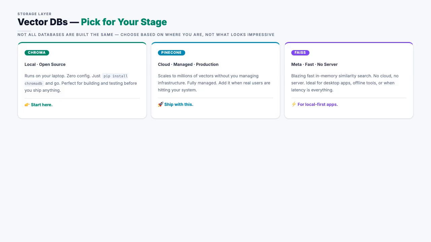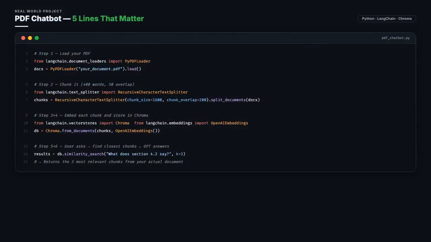FAISS is Meta's library, blazing fast, no server needed. Best for local first apps or offline tools where latency is everything. Rule of thumb, build with Chroma, ship with Pinecone.